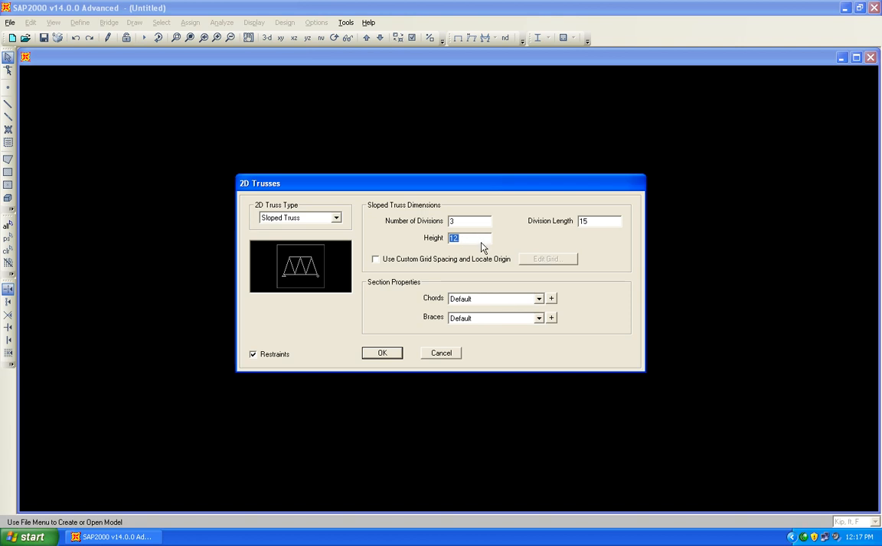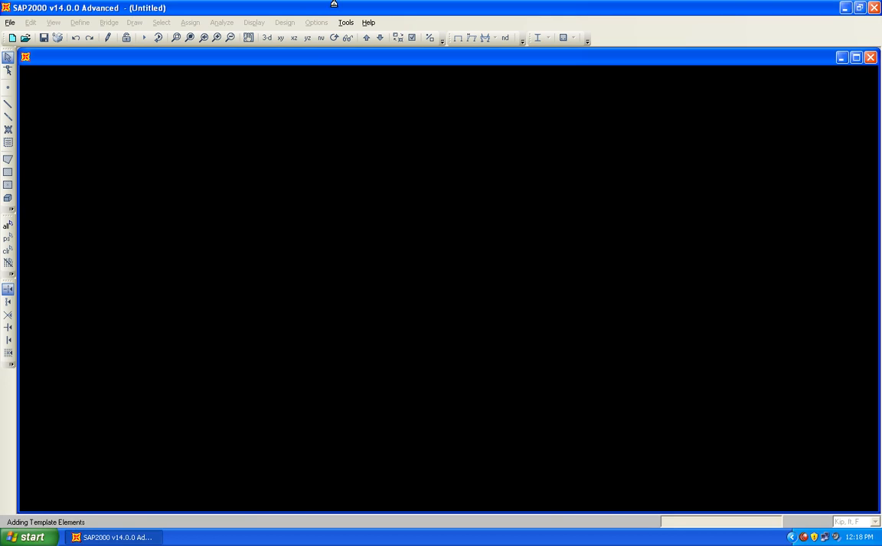So chords and bracers, I'll keep as default. Bracers are the vertical elements, chords are the horizontal elements. I'll keep this as default. Press OK. The model is generated.